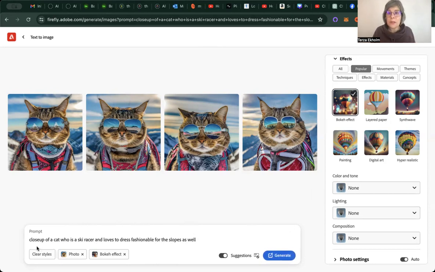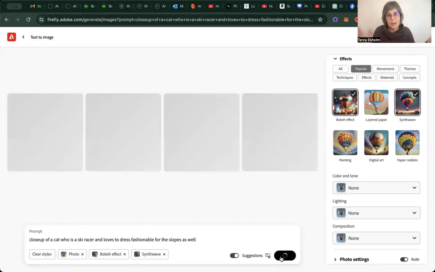So the original prompt I put in here was close-up of a cat who is a ski racer and loves to dress fashionably for the slopes as well. And I asked it to do the photorealistic style. I just now asked it to add the bokeh effect. What else can I do? Let's add synthwave. And now when I say generate, it'll completely do something different. Let's just see what it comes up with.